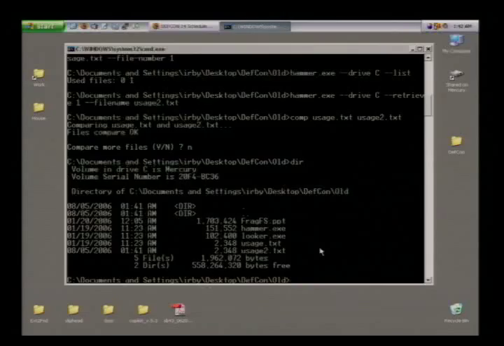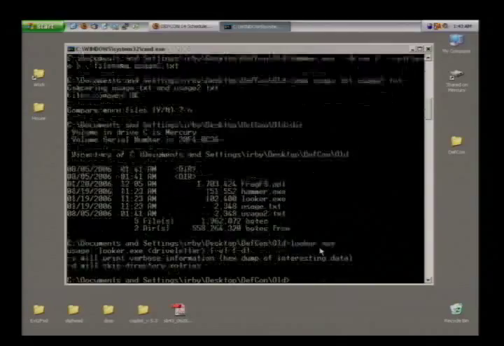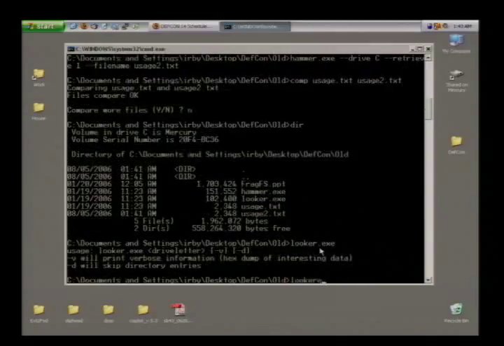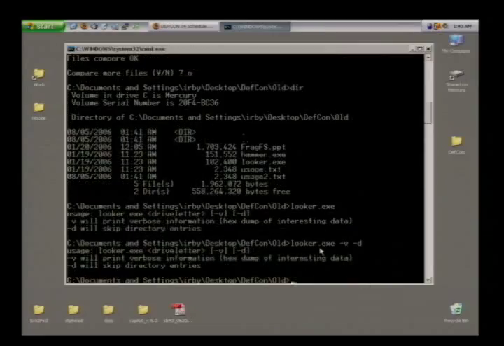Our detection tool is called Looker, and I'll just run Looker. Let's see what the options are, because I never can remember. So we want to do a verbose, which will print out dumps of interesting information. And I'm going to skip directory entries because, if you remember, Matt said earlier, when directory entries become non-resident, Microsoft doesn't ever clean them out, and so you can get false positives there.